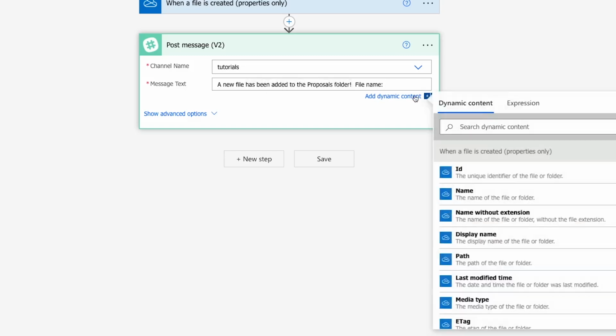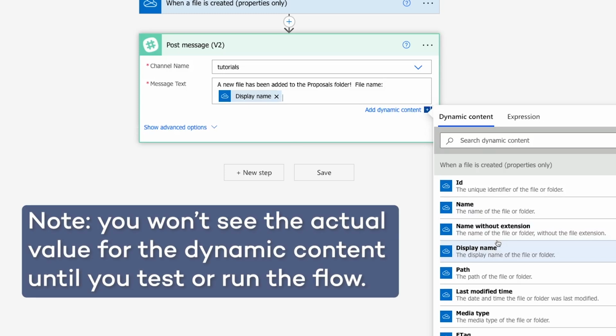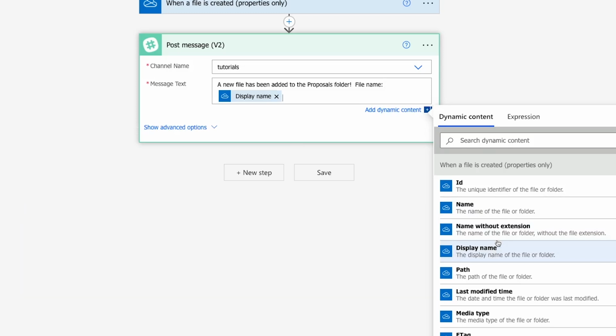To add dynamic content, click Add Dynamic Content if the window isn't already open. Then, select the content you want to insert. I'll choose Display Name to get the name of the file. If the file that triggered this automation is called Document A, it will say Document A here in place of Display Name. If the file is called Document B, it will say Document B. Dynamic data is referred to as dynamic because it changes to reflect the data that triggered the automation or the data that the automation creates or finds while it's running.